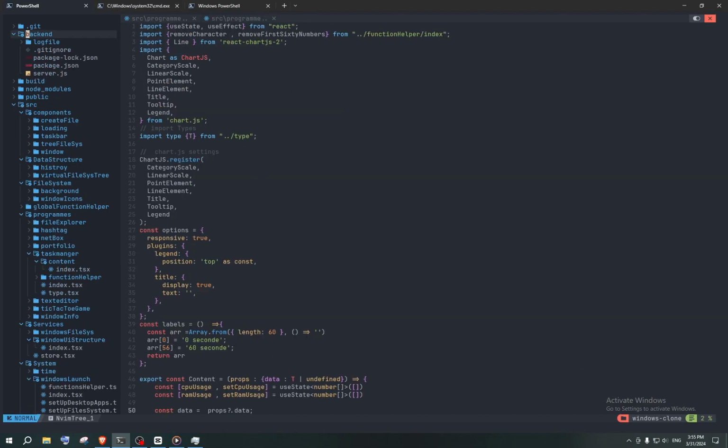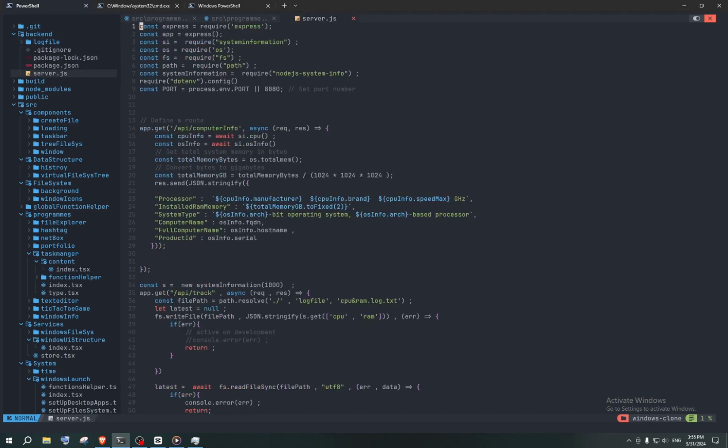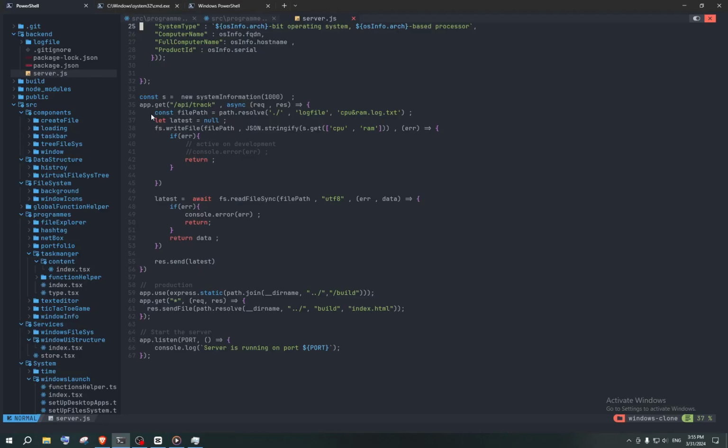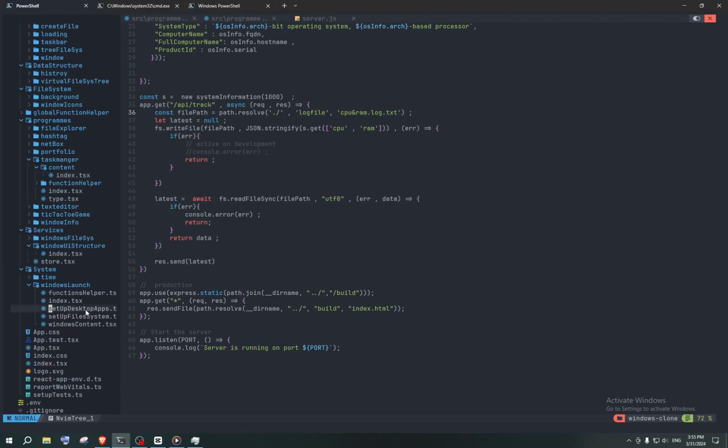For fetching the data about RAM and CPU usage, I found a small library called Node.js-system-info, and I have created a small API to send CPU and RAM usage from the system to the front end.